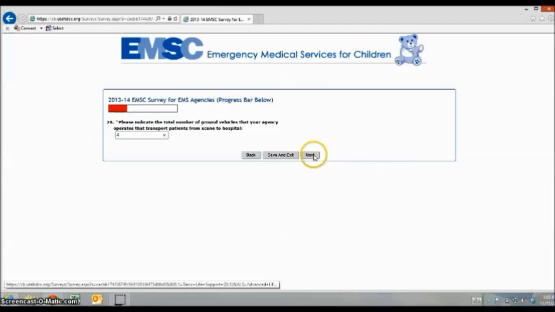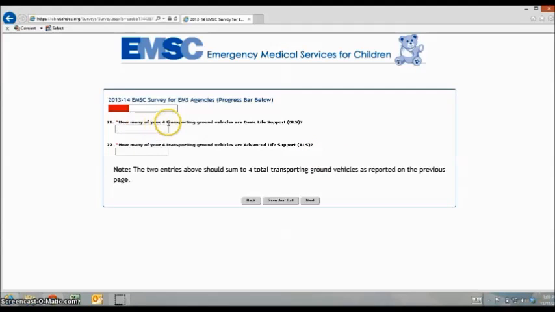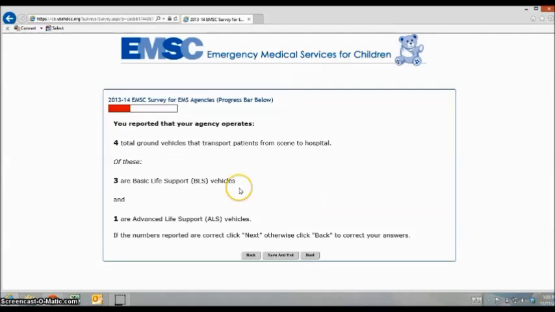So I'm going to go ahead and hit next, and the system is smart. It knows I entered 4 total vehicles. So it's asking how many of the 4 are BLS, and it's saying BLS in this case because that was the terminology Minnesota's using, and how many of those 4 are ALS. And then the note at the bottom says the 2 entries should sum up to 4. 3 plus 1 equals 4. So I hit next. And here's a verification page.